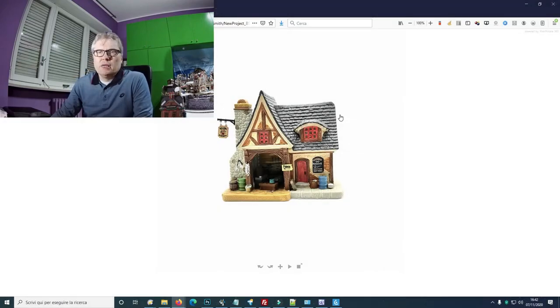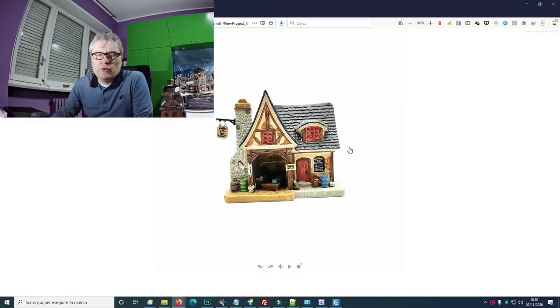Welcome back, guys. Let's proceed with the full review of this building. As I said before, it is Lemax part number 95517, Bellows and Company, a blacksmith. This building is from the 2019 Lemax Caddington collection, so it's also a Victorian era building, going from 1837 up to 1901. Let's go around the building a couple of times.